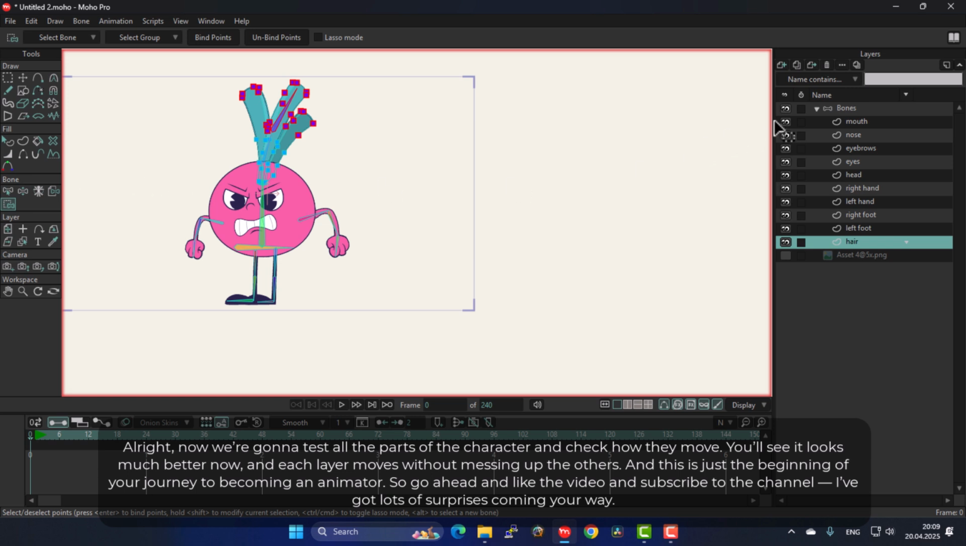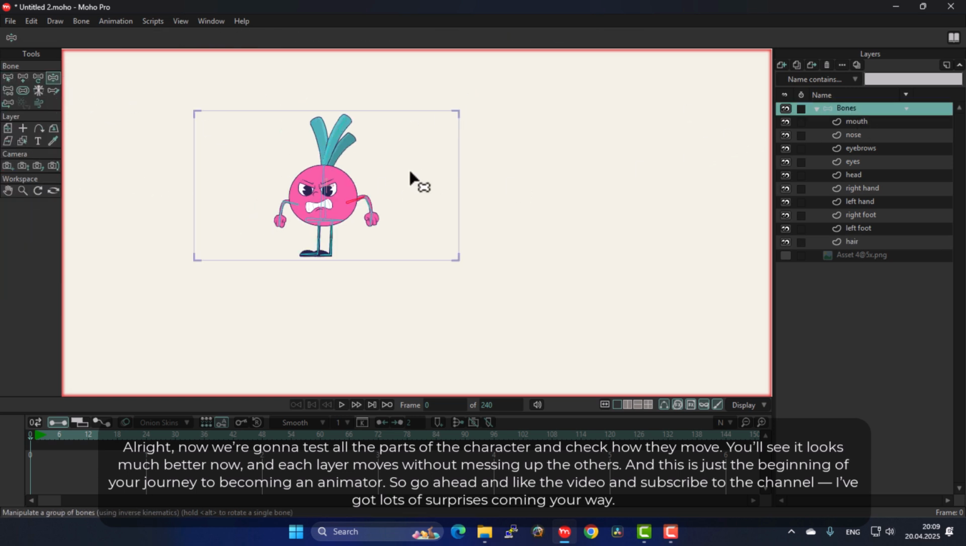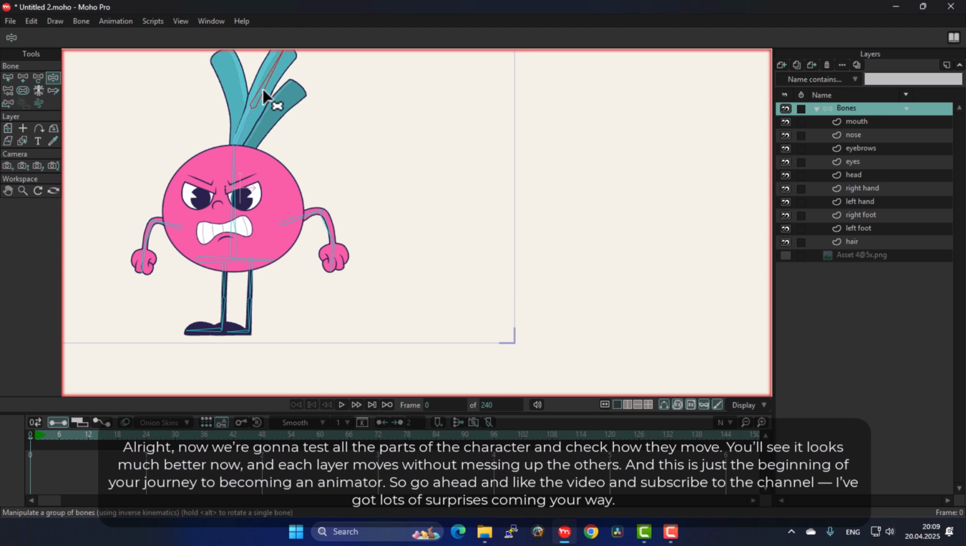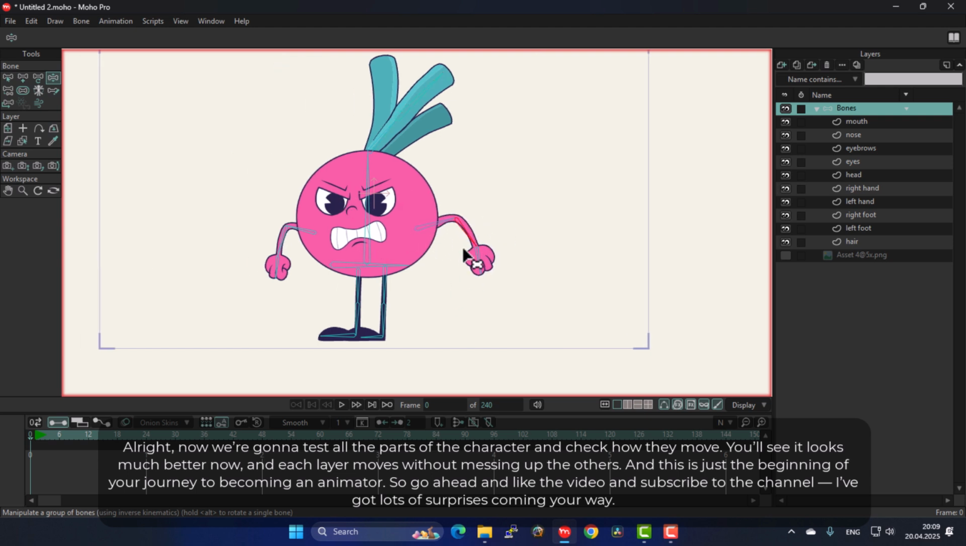Alright, now we're going to test all the parts of the character and check how they move. You'll see it looks much better now and each layer moves without messing up the others. And this is just the beginning of your journey to becoming an animator.